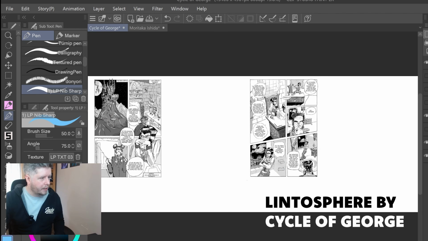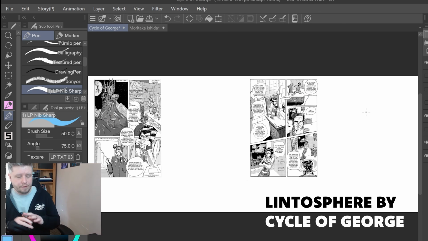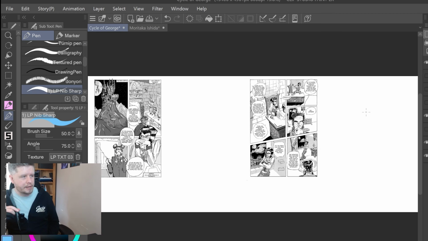Right, let's go on to the first one. So up first, we have The Cycle of George. If you've watched any of these comic critique videos in the past, you'll know that I have featured George on this channel before. It's always a pleasure to read your comics, George. And for this comic, I want to focus on this spread here. So this is the start of chapter 2.